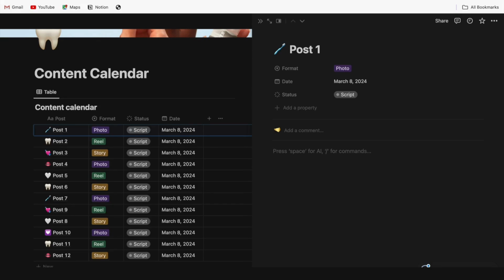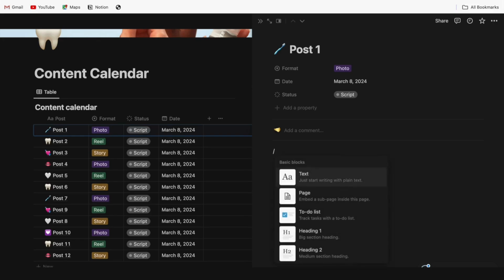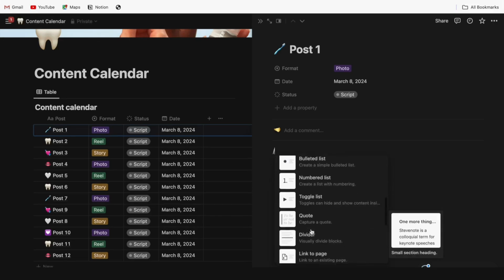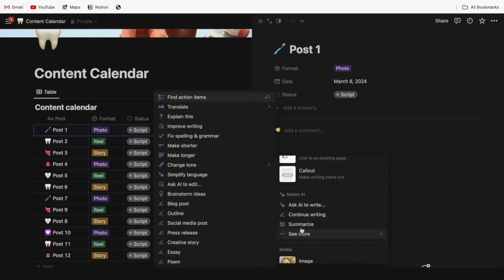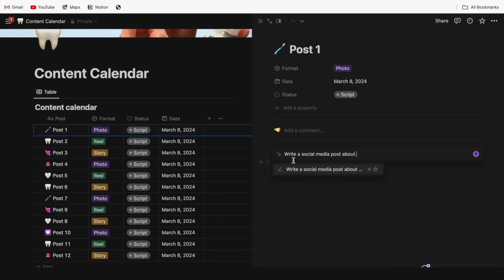So we're going to type slash, and then on here, as I told you, we have a lot of options. But what I'm going to do is click on Notion AI, and then I'm going to go and see more. And as you can see here, it's already giving you the social media part. So if you click on it, you can see write a social media post about, and you can already type the topics that you want to talk about in your post, and the AI is going to make the social media post from here. So it's a very useful element that Notion also adds.